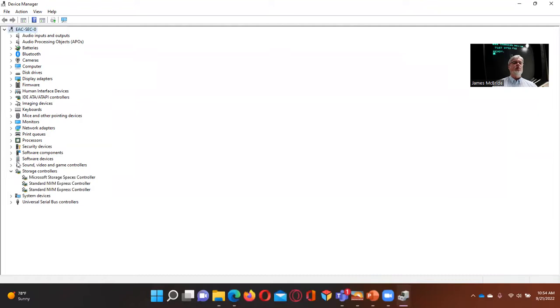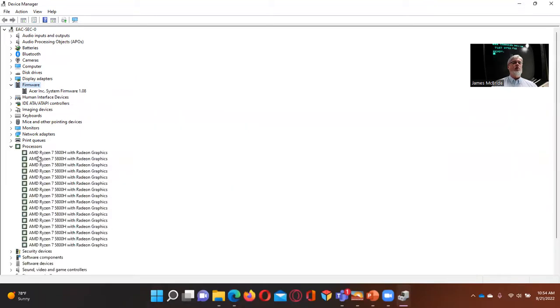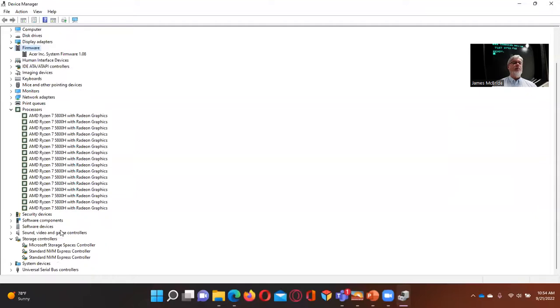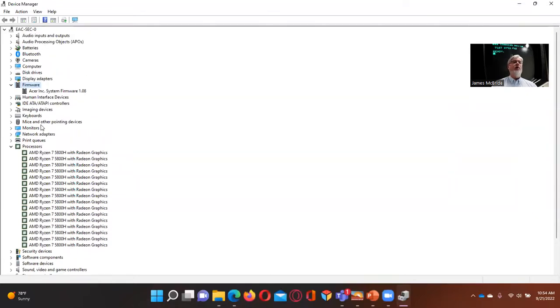There's our storage controllers, Microsoft NVMe. There's our firmware. It tells us what our firmware is, which is really cool. That is not often populated there. It depends on the computer. Shows processors, and it's showing the threads, right? Not the actual core. And I am not finding it.